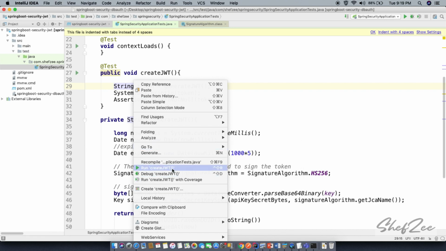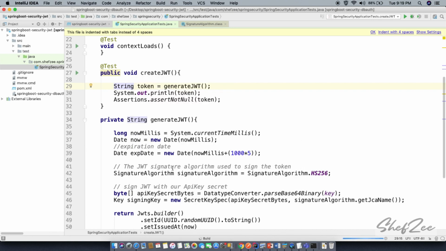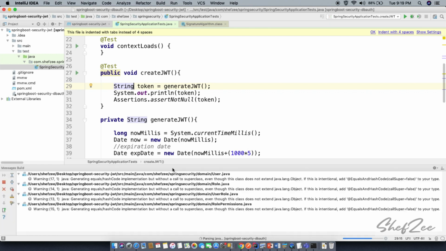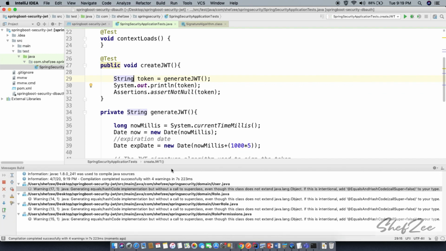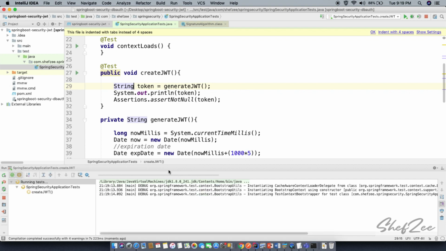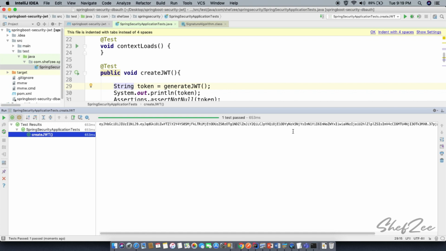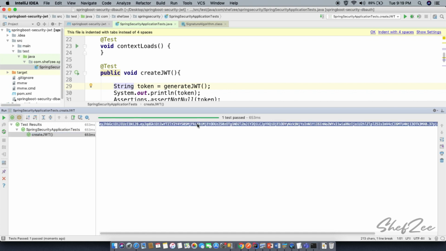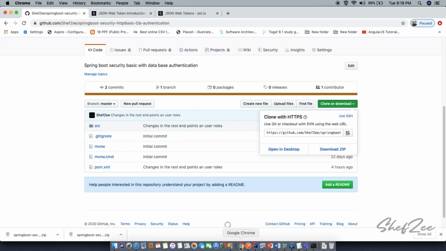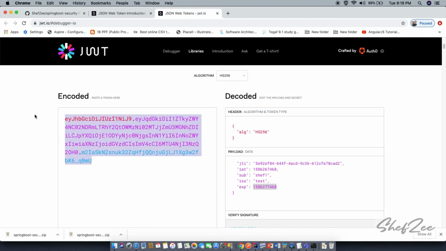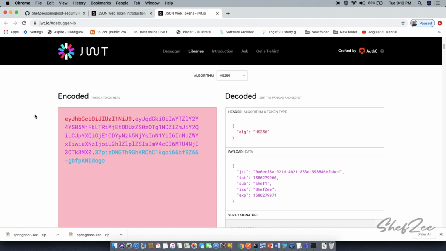Run. Okay, so it ran successfully. You can see that this is the JSON that is created. Let's copy and paste this into our website and see what is being created. Okay, so this is the one. I'll just copy paste it here and see what all we have selected.